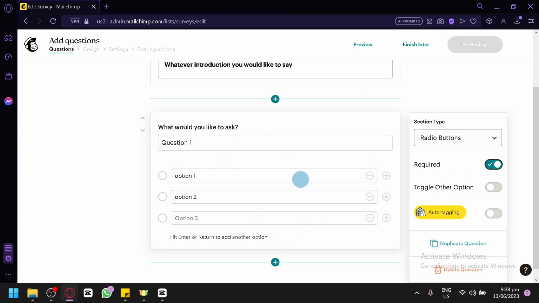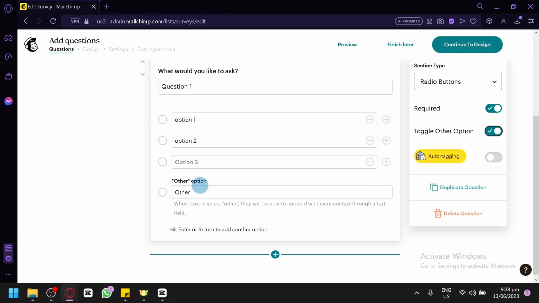And you could make this required, so they would need to answer this before they could proceed. And you could also toggle other options over here, which if they select this, they will have to enter a specific answer before they can proceed.